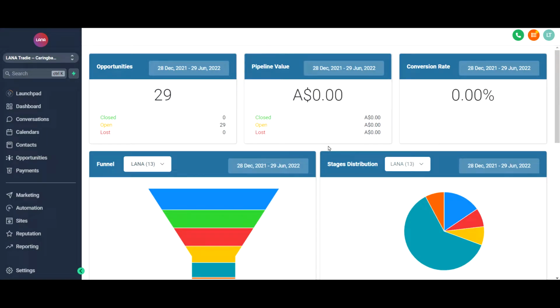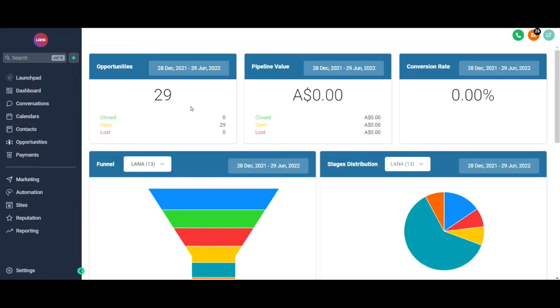Hi there, this is a video from LANA Software on how to solve the 9 dots freezing issue. If you are facing an issue loading your screen and it is showing the 9 dots freezing issue, which will look like this, follow these simple steps.